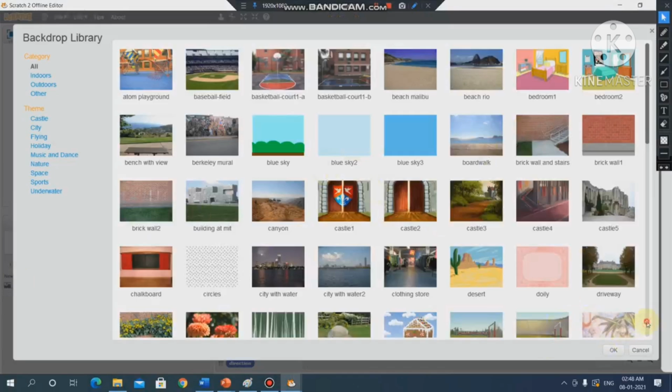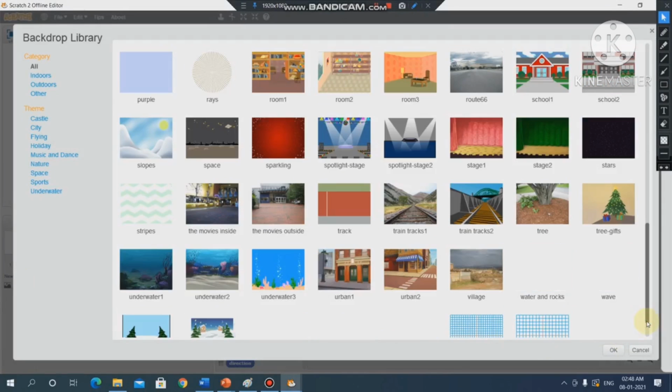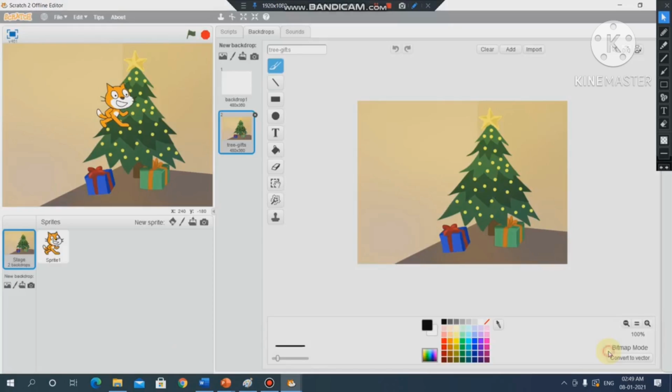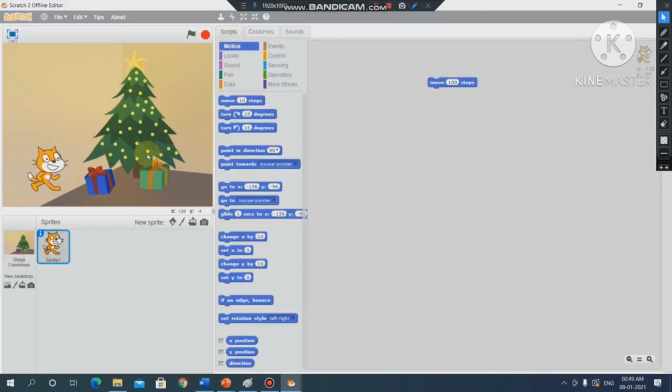Like we can choose this new backdrop option, and can you see the library? In this library, we can see many backgrounds. Like I'm choosing this one, tree grids, and press OK. After pressing the OK button, you can see our backdrop is changed now. Okay. Now this is how we can change the backdrop of our stage.